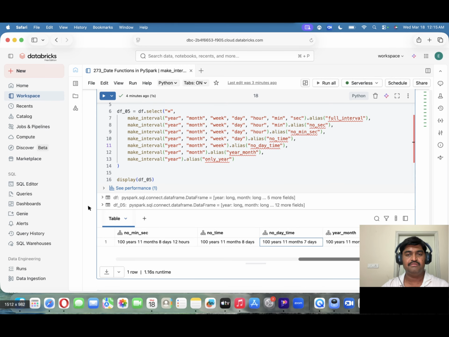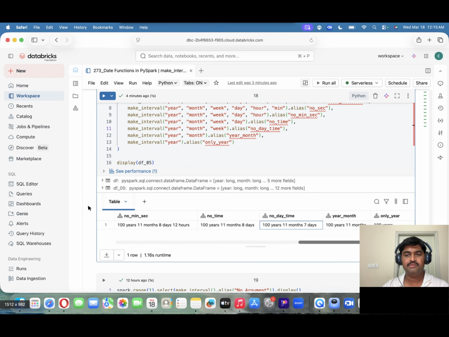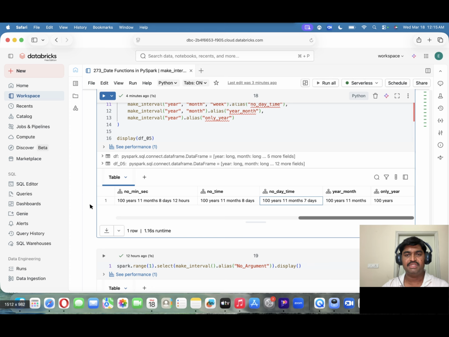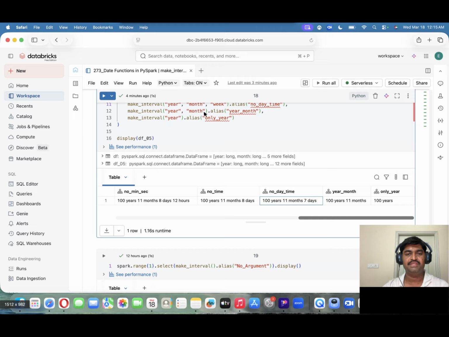Now the next column is this one: year, month. So we have only two arguments, year and month. From this, these days also will go, and we'll get only 100 years, 11 months. And finally, year, that means only year. Since it is only year, we'll get 100 years.